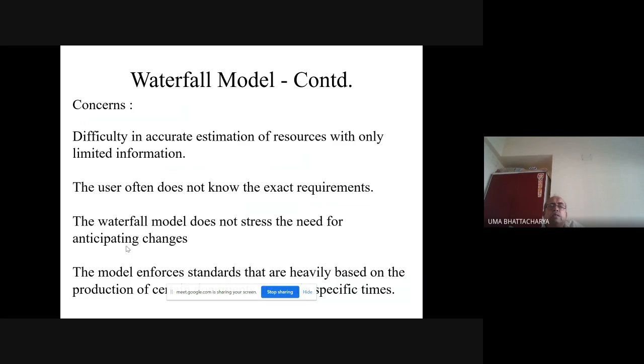So what are the concerns? Difficulty in accurate estimation of resources. Yes. The user often does not know the exact requirement. That's what I'm saying. Sometimes the user does not know the exact requirements, so they come to know only after certain stages. But the waterfall model does not allow you to go back. And there is no intermediate delivery schedule. And the waterfall model does not stress the need for anticipated changes, standards, and all those are there, right?